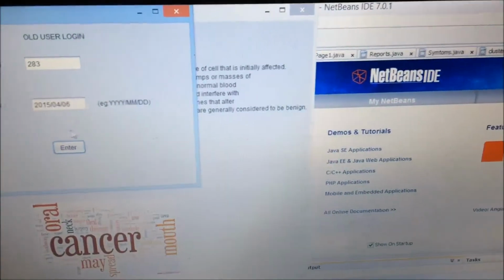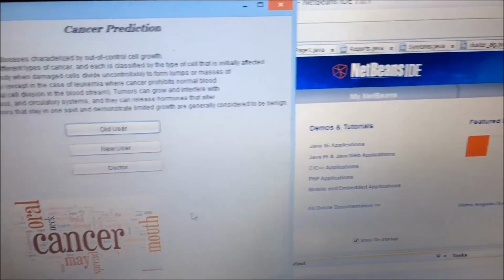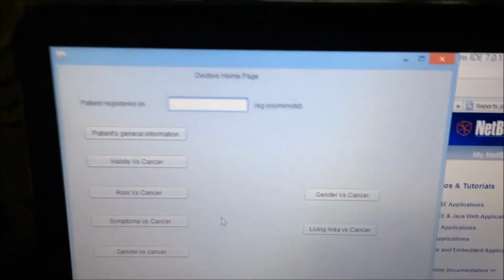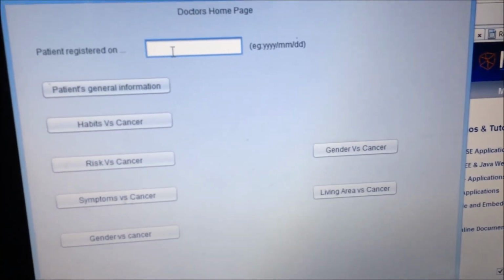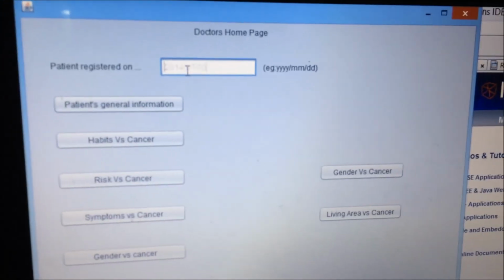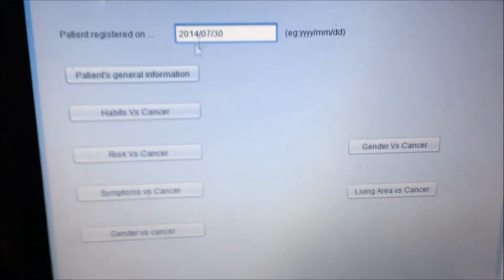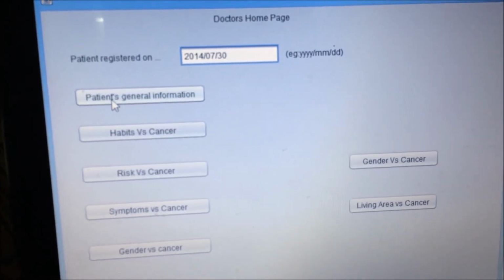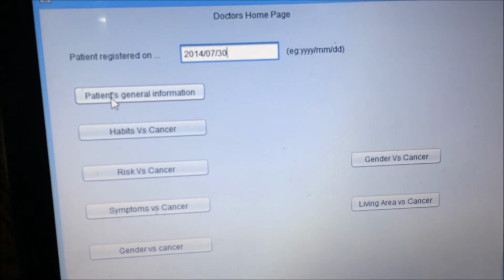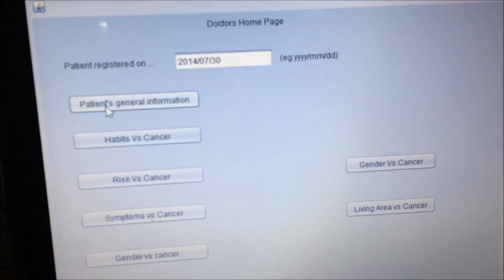Then we'll go on to the doctor's part. The doctor can just view the patient details. Okay, he can just enter the date to see how many patients have come in. So just enter the date here and click on the patient's general information. On 30th of 7th month 2014, the number of patients who came in will be displayed here. So these many patients were registered, and these are the general information.